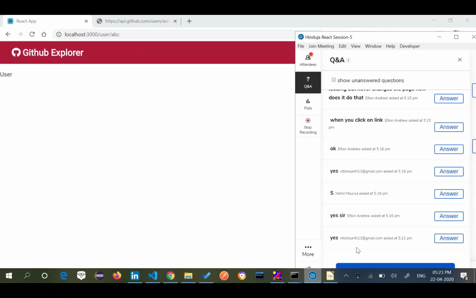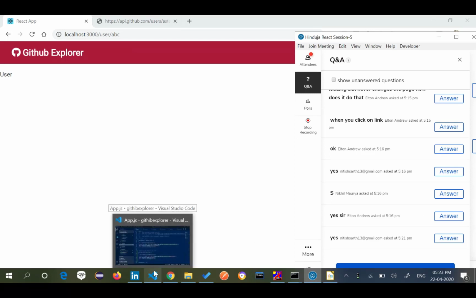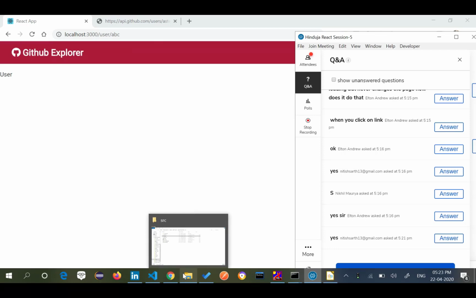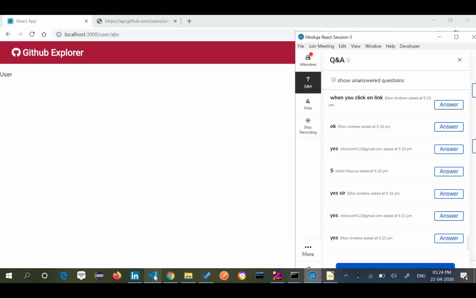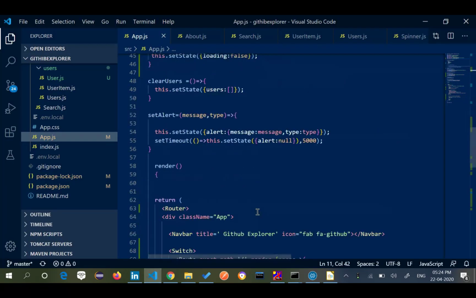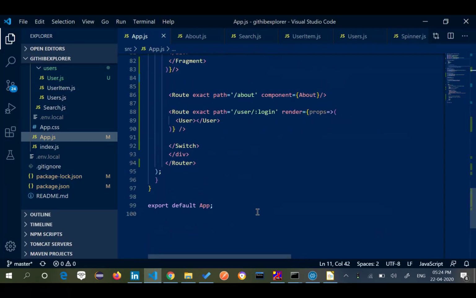So are you able to understand how React router works? I haven't used anything yet. I just defined a route here. I said I just want to render this value whenever someone is calling this, and this is how it is working. Now who actually makes the call?